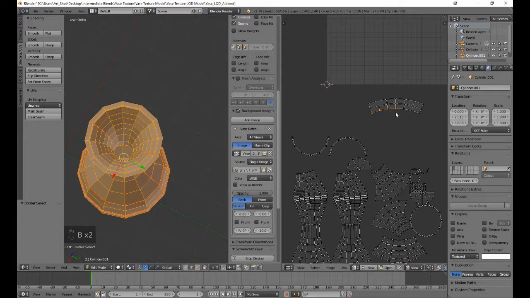So now we just want to flatten all these out on the Y. So that's S, Y, and 0. Grab the next one. S, Y, 0. And finally the last one. S, Y, and 0 on the keyboard. And now we're going to do that same action on the x-axis. So that's going to be S, X, 0. S, X, 0.